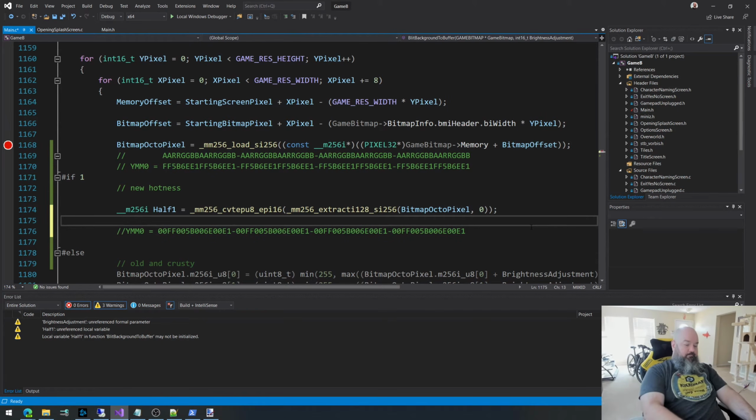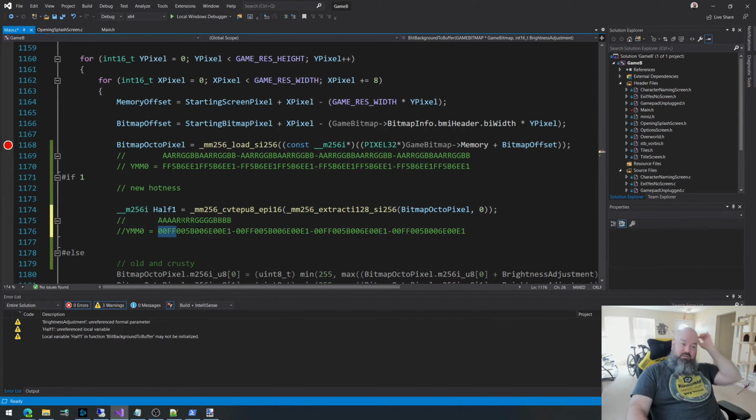Paste that in. Now I should have something like this: AA, RR, RR, GG, GG, blue, blue, blue, blue. See that we basically took this first half of pixel data, these 4 pixels, and converted it so that now each color channel is 16 bits instead of 8 bits.